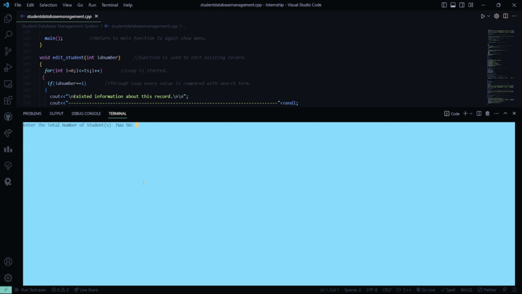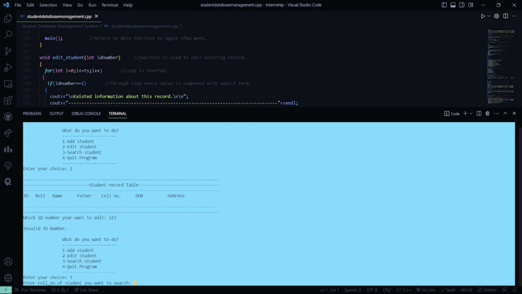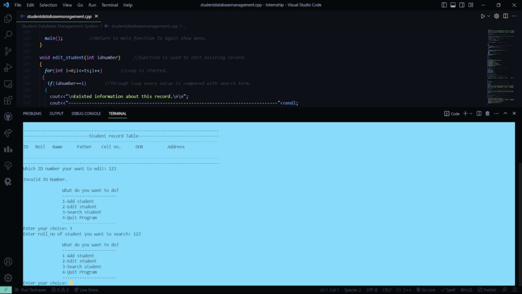Next, what are we going to do? So it got added. Now I will edit a student. Which ID do you want to edit? I want to edit 1238. Now let's search for a student. Roll number is 123. Then I can quit the code.